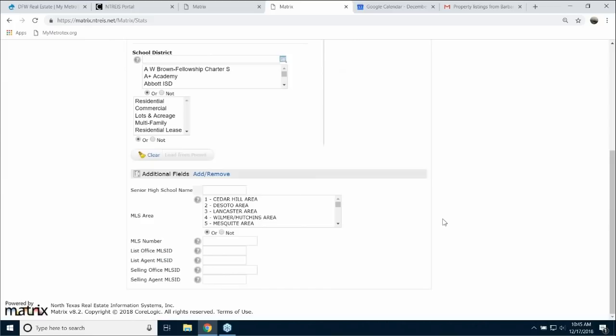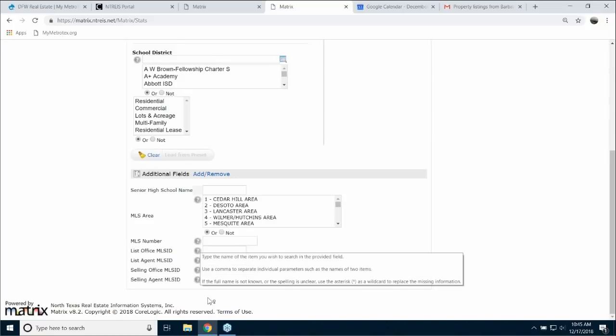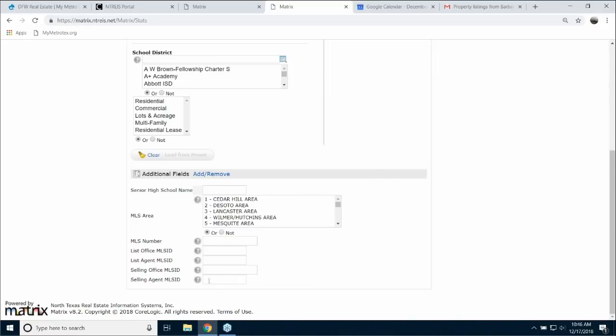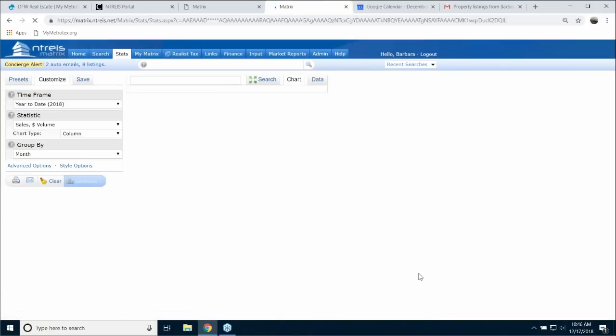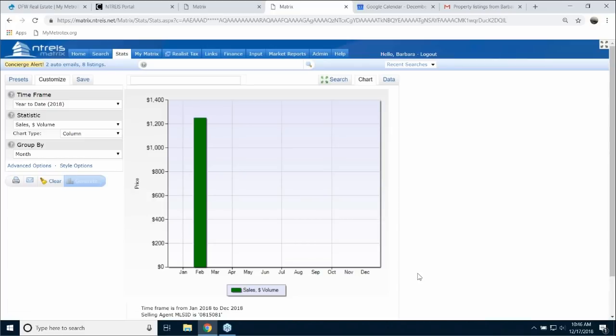Now what I'm going to do is I needed to add, and I've already added it, I want to find all the properties that I brought the buyer to. So under selling agent MLS ID, that's where they're going to put their real estate license number. And then they go up here and click generate. Whoa, didn't I have a successful year? You've had a great year, Barbara.